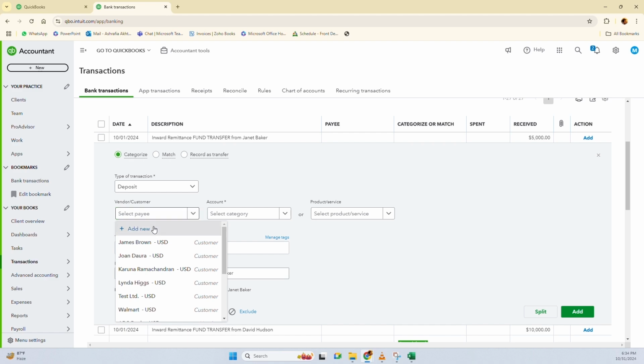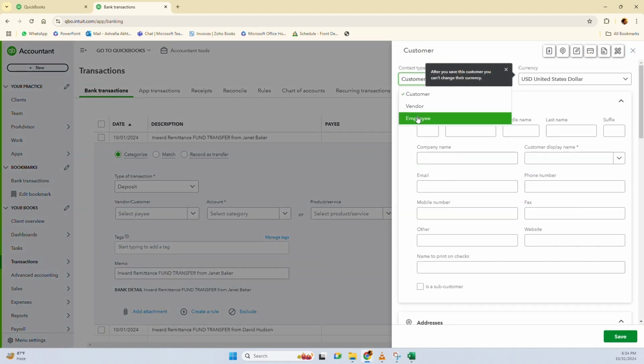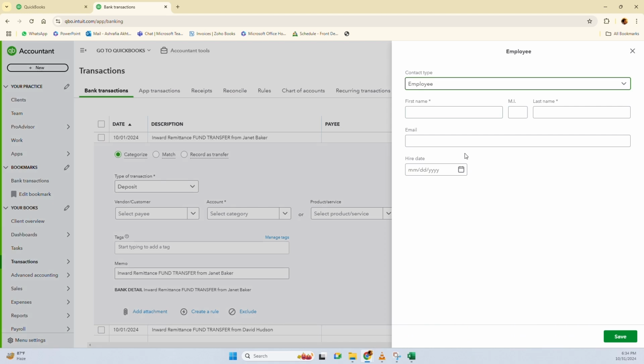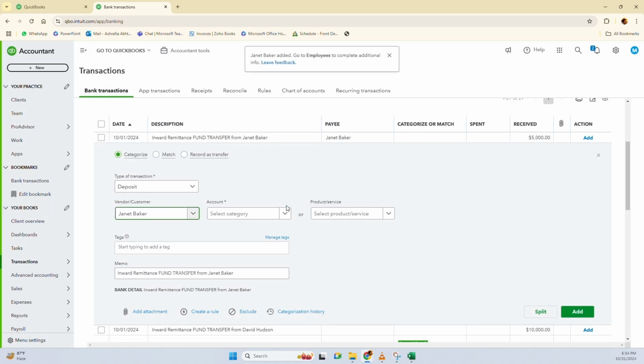So we will add new. We will add them as our employees, as they are also our salaried employees. First name is Janet, last name is Baker. Hire date is 1st of October. Save. Now, this is how we create a vendor, a customer, or an employee on the fly.